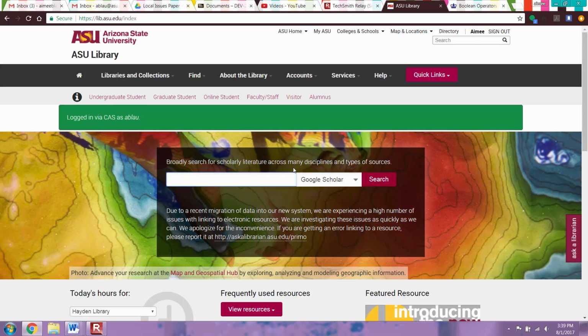So I'm going to use one of the keywords that I learned in my background research, and I'm going to use the Google Scholar search on the ASU page.